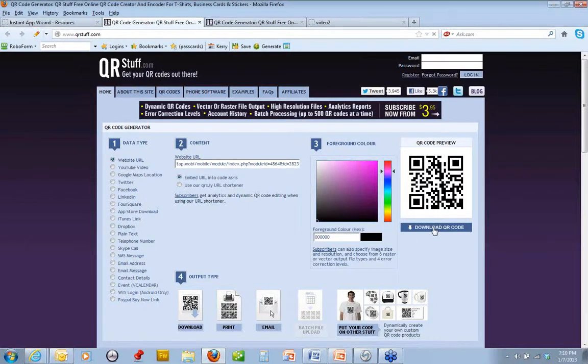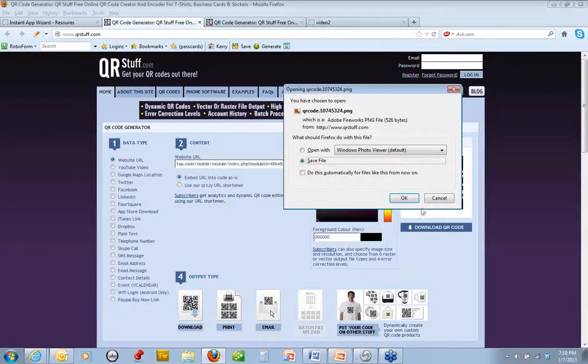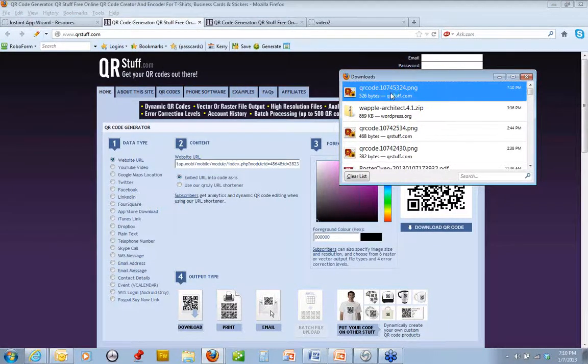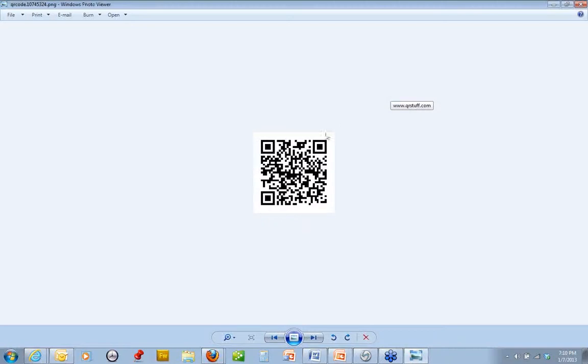Then just download the QR code. Save it to your computer. And it saves it as a PNG file. And just open that up, and there it is right there. And you can use that QR code to take them to that specific page.